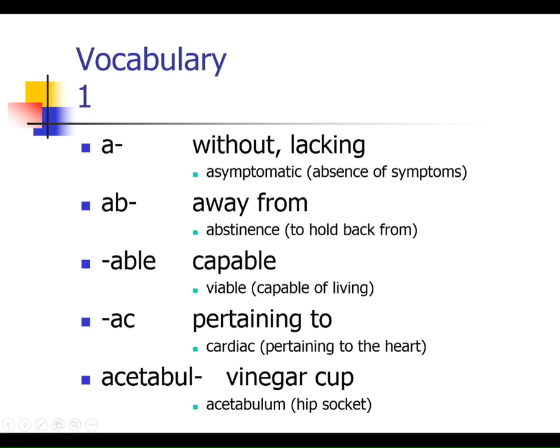If you see a word that begins in AB, it oftentimes means away from, to abstain, to do without something. Or abduction. We'll talk about abduction later on in the course, but that is to move your body away from the midpoint. Able means capable, like viable. Viable means capable of life. The via part means life or living. So something that's viable is capable of life. If a term ends in ac, it usually means pertaining to.